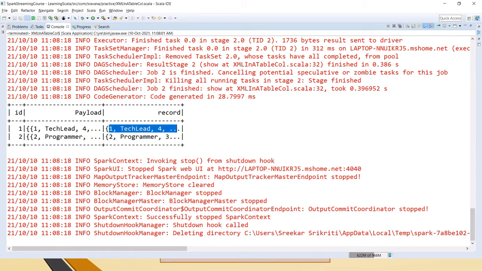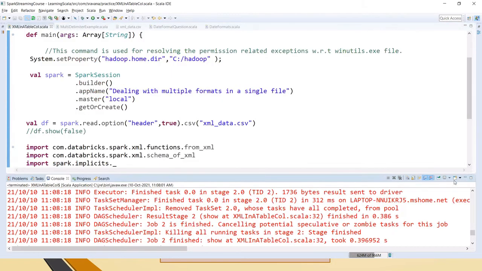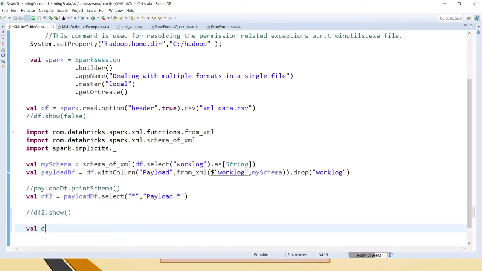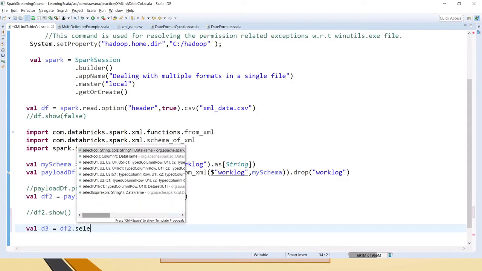Now from here again, because this is also a struct, you can print the schema and see. From this record we are going to flatten the structure. For that, you can try to do all these in a single step, it is very much possible. Just for your understanding, I am writing multiple statements.